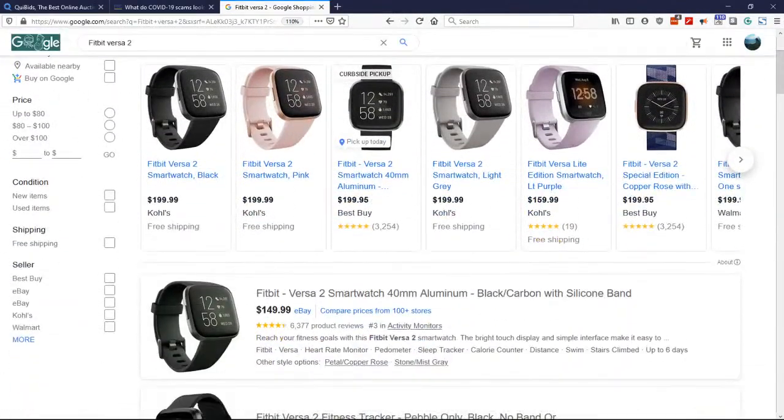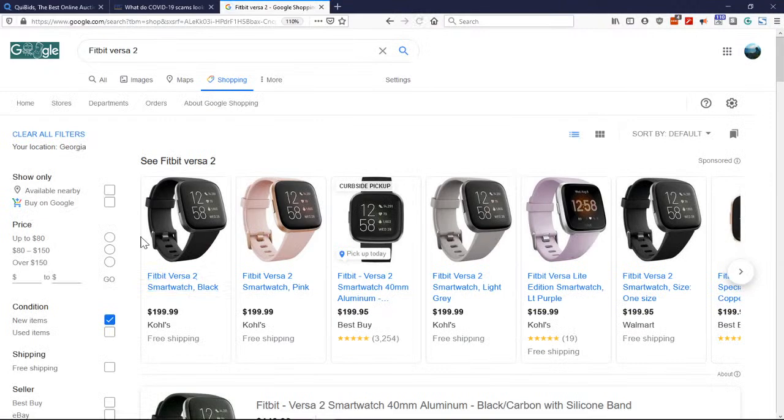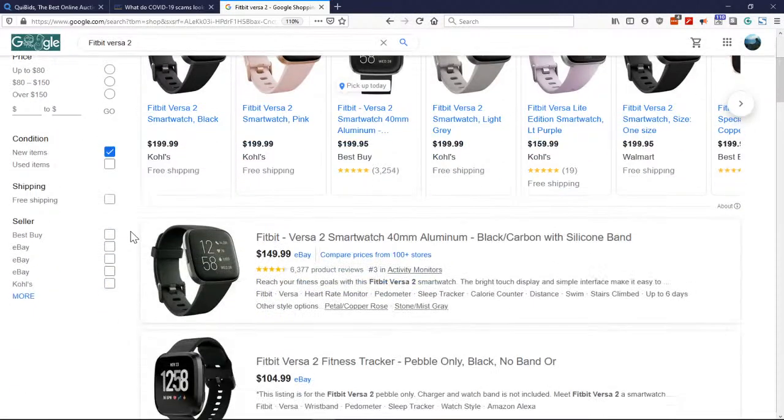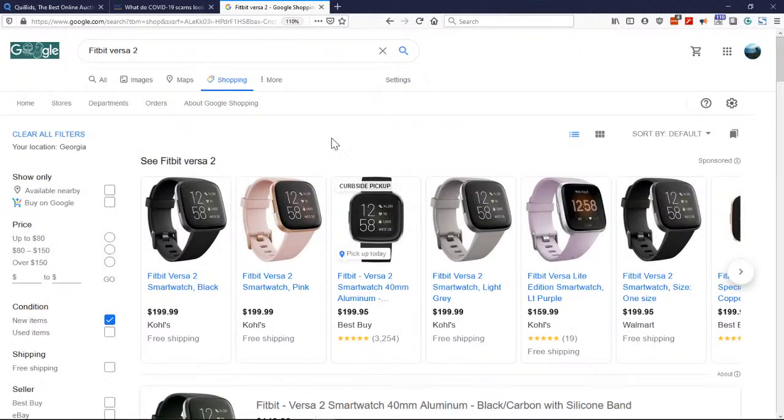Now the left side, we can actually tell it the price range we're thinking about. If we want to make sure it's a new item, let's say this was a gift. So I want to make sure it's a new item, not used. Free shipping would be very helpful, okay? And we can actually choose which seller we prefer. Now, here's Kohl's, here's the Best Buy, has curbside pickup, it's showing already. Let's see, there's a light.